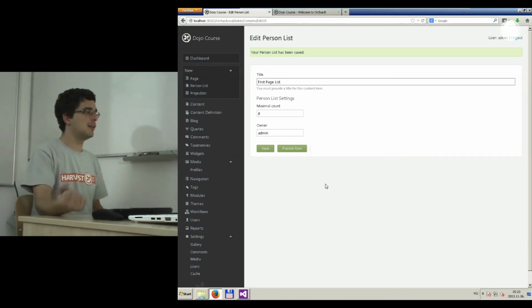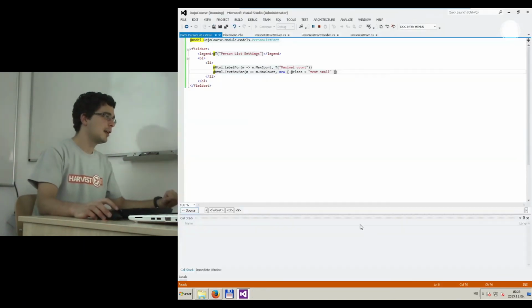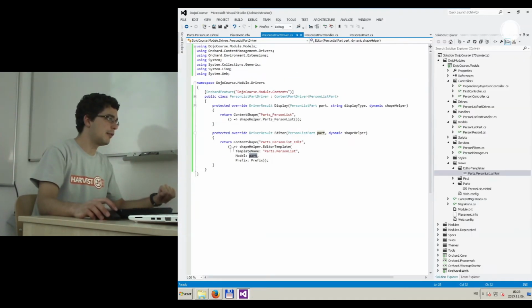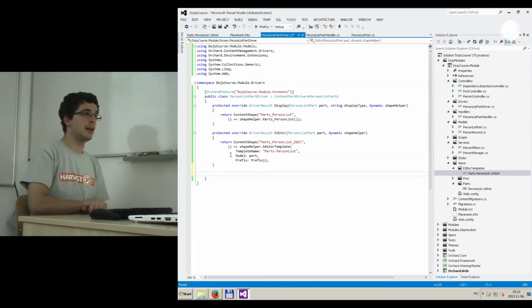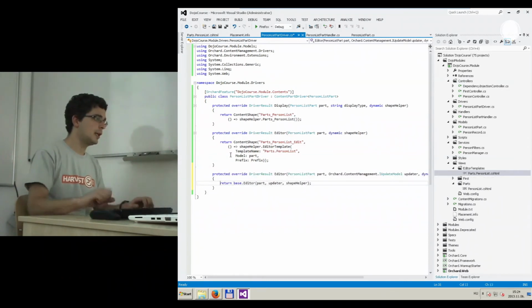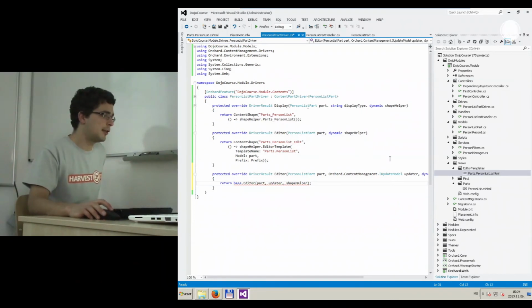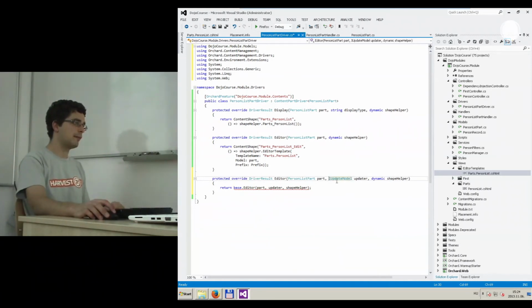The reason it's not saving is that we haven't written any logic for saving it yet, because in our driver we have this editor method here, but this just displays the editor. We need something to handle when the editor is posted. There is also another editor for that. That's very similar to the first editor, but it has an additional parameter called IUpdateModel. This updater calls the MVC model binder in the background somehow. Basically, this updater will make sure to tie our part object to the post data.